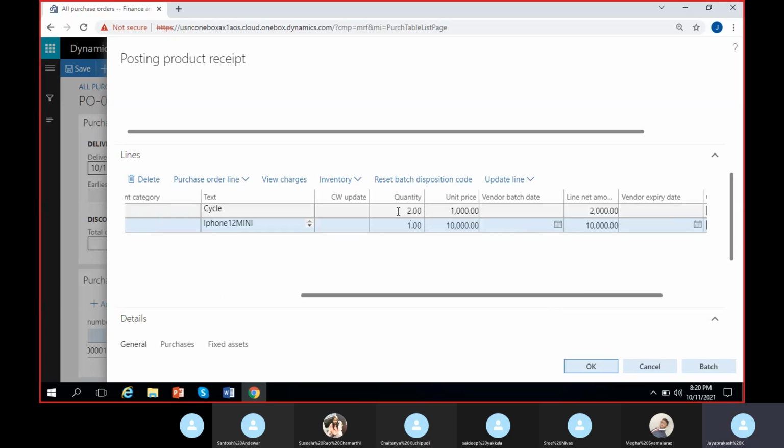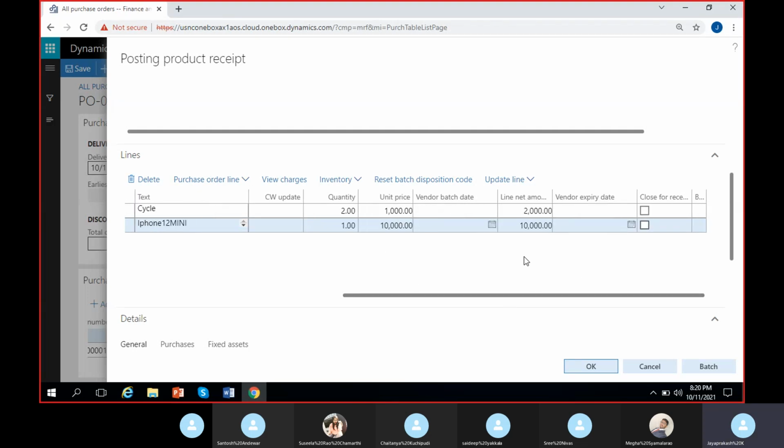So he's sending me 2 cycles. So I have received 2 cycles. I give the quantity as 2 and iPhone as 1. And I can see the updated details. 2 into 1000, 2000 and 1 into 10,000, 10,000. Total 12,000 amount.